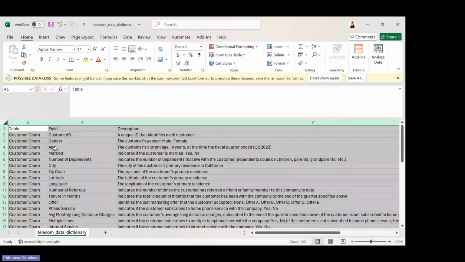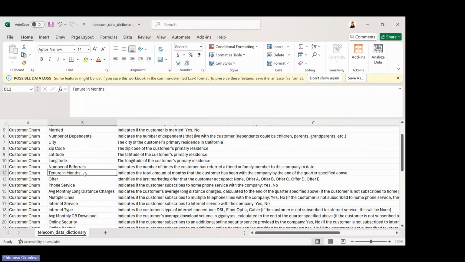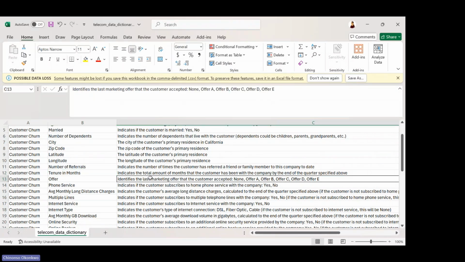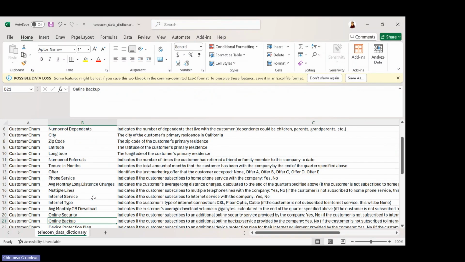All right, so we have the columns or the fields in our data sets: the customer ID, the customer's current age, the number of dependents, the number of referrals, right? Is this customer referring us to a friend or a family member? We have the tenure in months. How many months has this customer been with this company? We have the offer, which is the last marketing offer that the customer accepted. Let's look at the important dates.